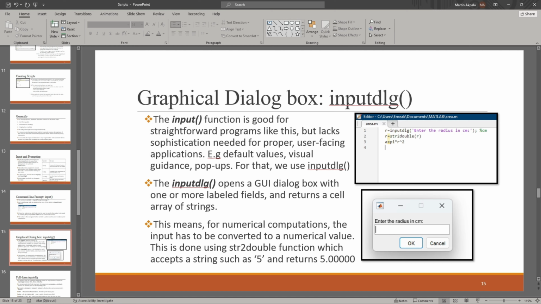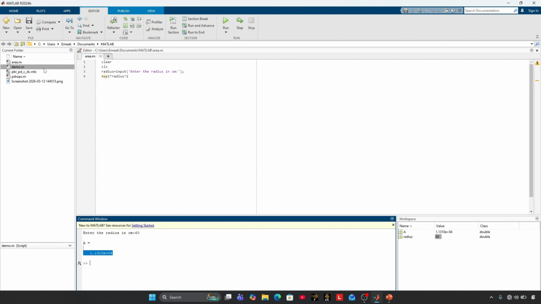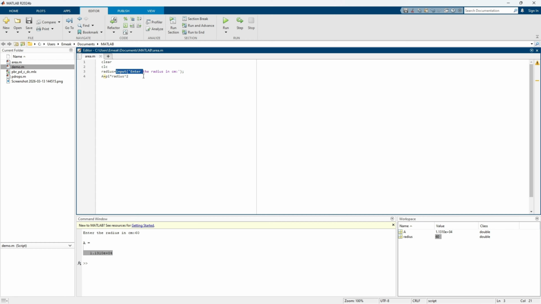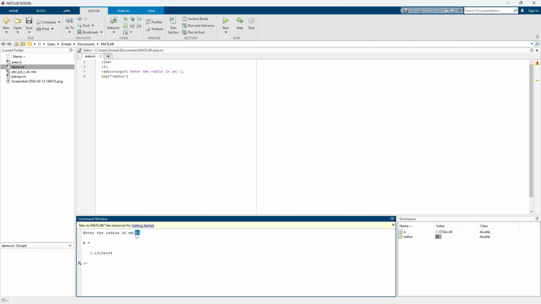Now, inputdlg returns an array of strings. So it returns a string. If you remember what a string is, it returns strings. So the output of inputdlg is a string. It's not a number. Now, typically after you run inputdlg, you would have some code subsequently, right? So if we come here, after our input, we had some program that was supposed to use that input for numerical computation.